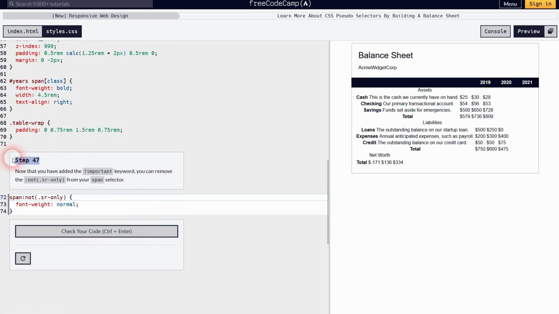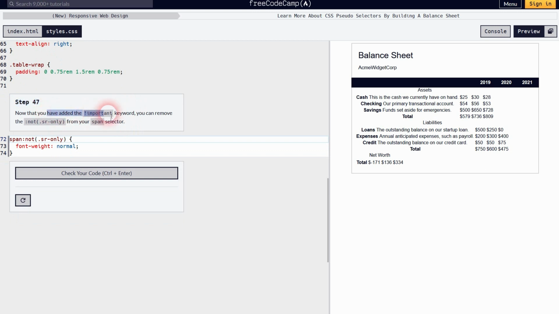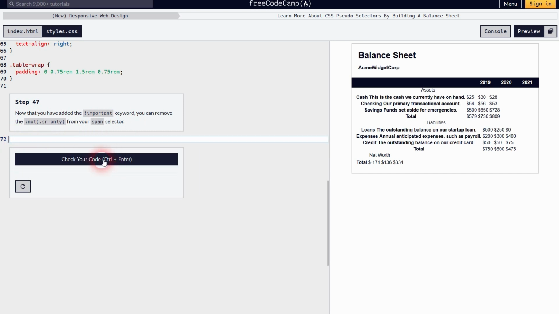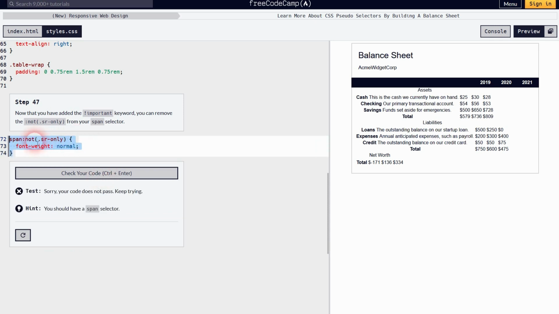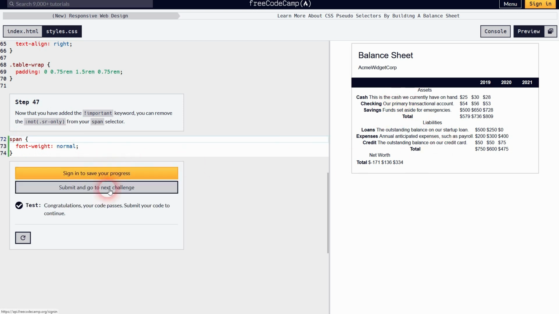And therefore we can now remove this one right here. We don't need it anymore. But we only have to delete this one obviously, and we'll keep the font weight normal for the span.